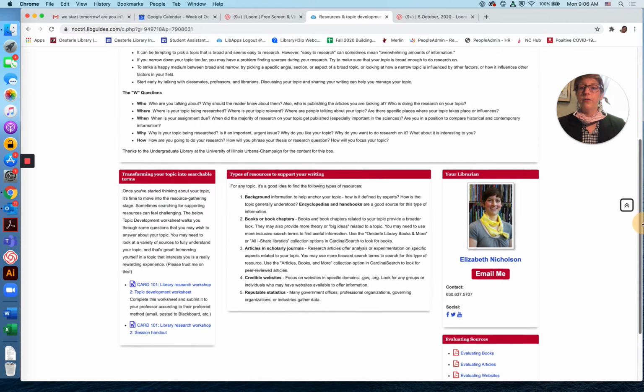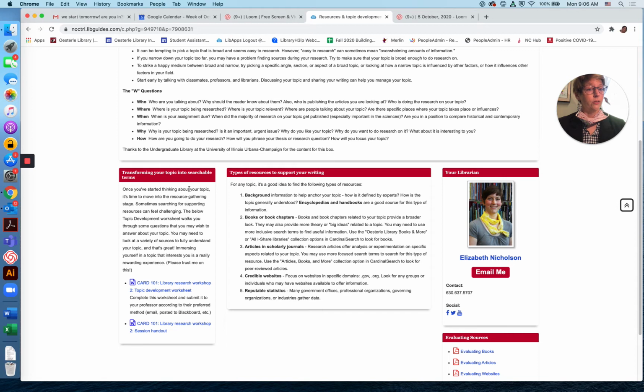A little bit farther down in this Transforming Your Topic into Searchable Terms box, there are two handouts for you. The first is that topic development worksheet that I would encourage you to open up and take a look at and think about when you have selected a topic, when you're closer to the moment where you think you know what you'd like to be researching for your paper. Then you can look at that worksheet and use it to help guide you to think about various aspects of questions or areas of interest that you may have and transform those areas of interest into some search terms that you can try.